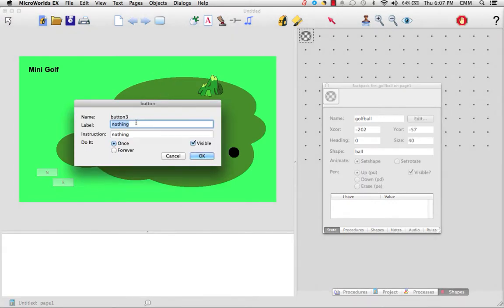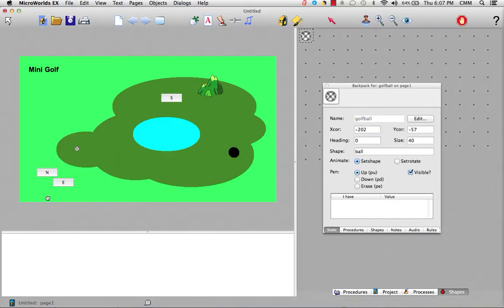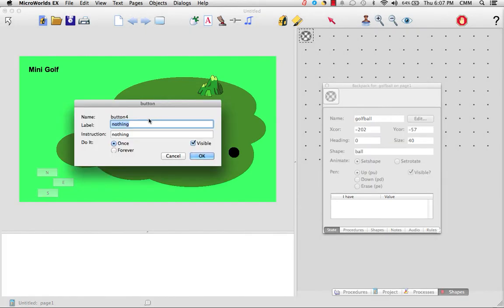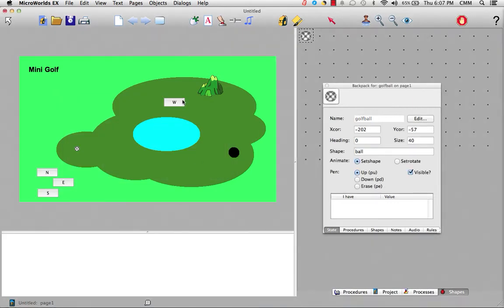Move that into a logical position relative to the north button. Let's make two more buttons. S for south. Speak only to the golf ball. And W for west, golf ball. What is 180 plus 90? That's 270. Set your heading to 270. And again, notice the logical orientation of these buttons. They will make sense to the player in the graphical user interface.